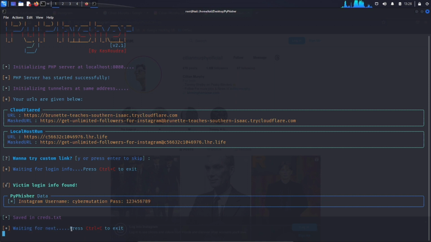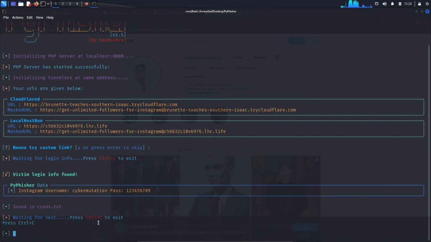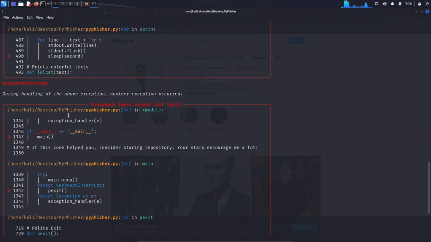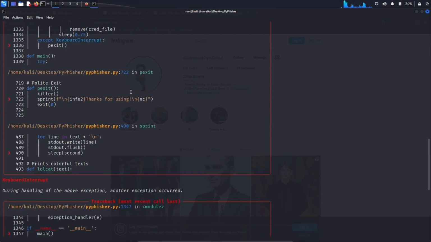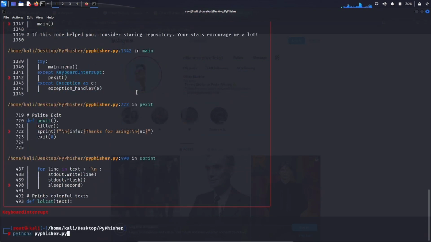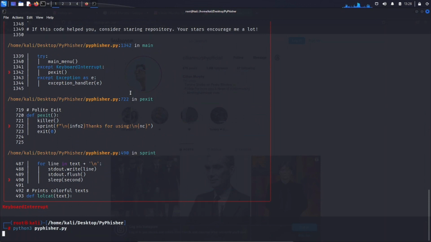If you are waiting for the next, you can stay, or we can press Ctrl C to exit. So let's press Ctrl C. It will shut down the servers and just end it. There are some errors that occurred while exiting, but it's fine. We will just run the tool again and check what options we have.